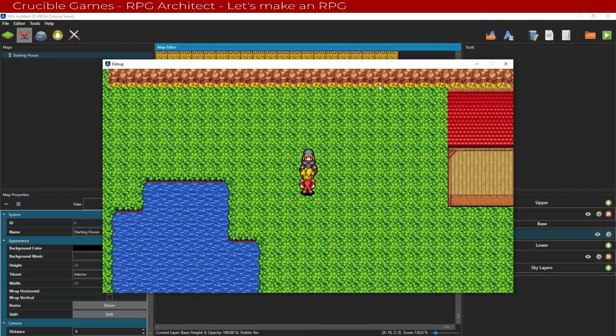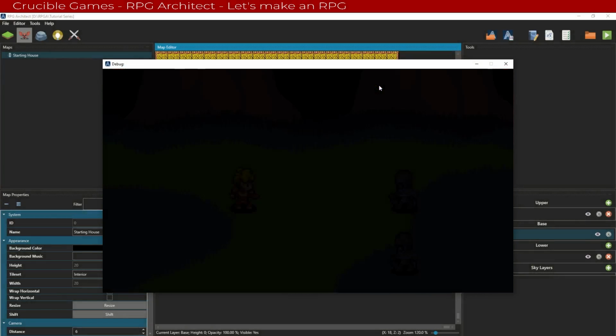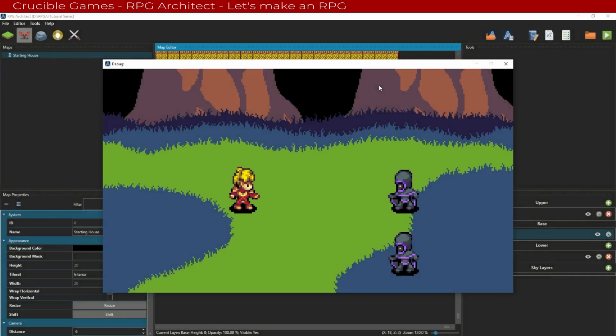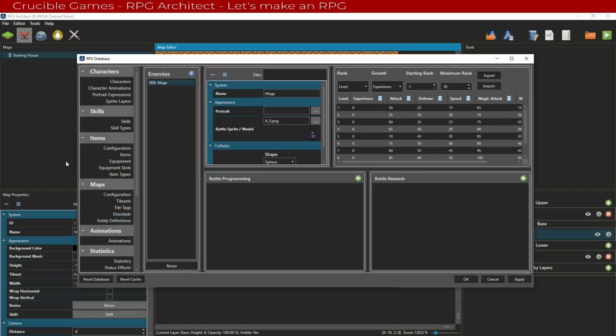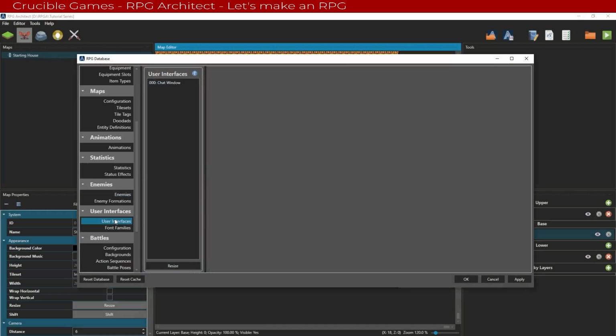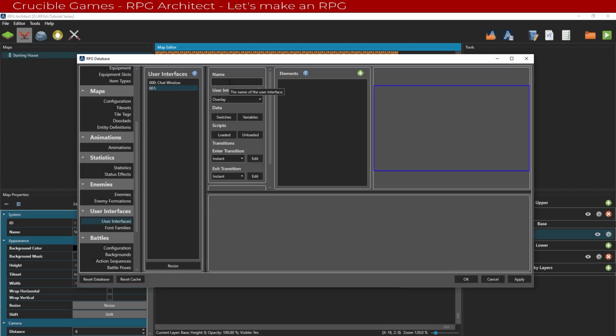So now when we go talk to our friendly traveler, we start a battle scene. And so this is great. We don't have anything on here yet, but this is a really, really good start. The next thing we're going to do is make our user interface for the battle. We're just going to call this battle actions.